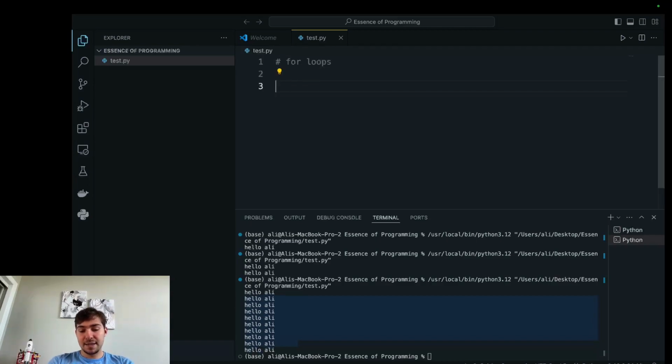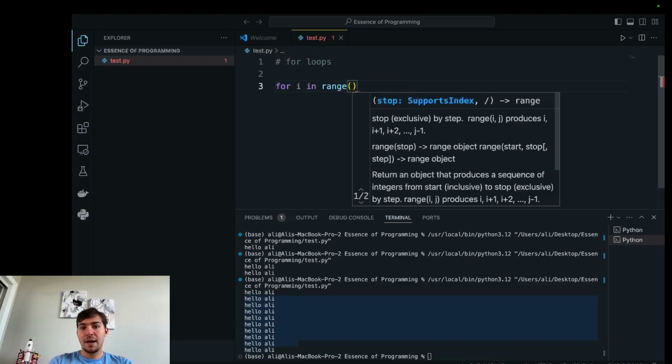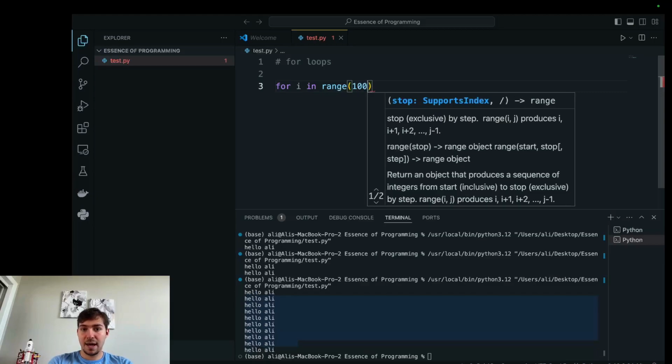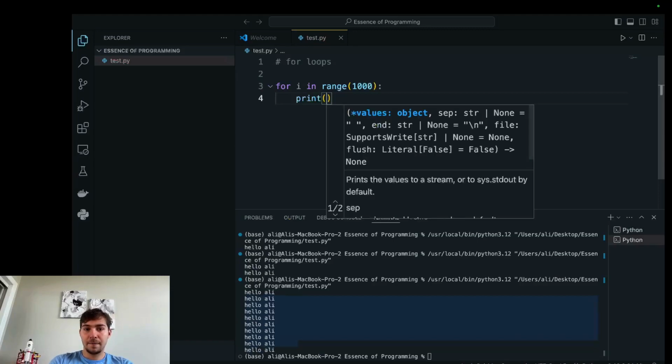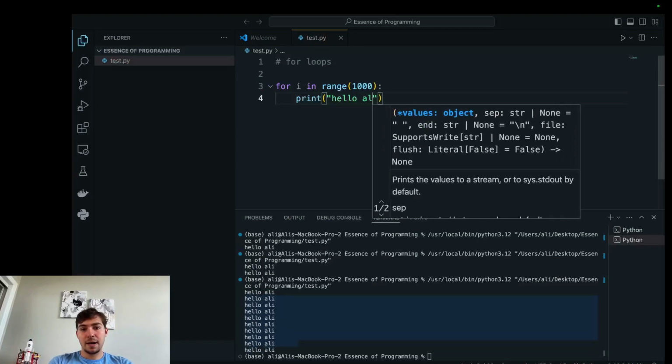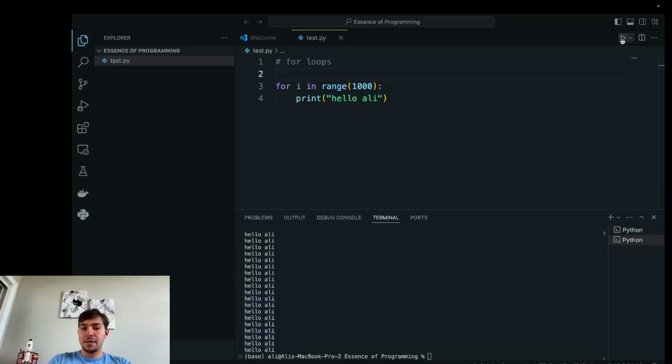The for loop basically means, what it does is you write for, then you put i in range, and then you put how many iterations you want. Let's say I want 1,000. And so what I'm going to do is print here hello Ali. Okay? And now if I run this, you see that the code says hello Ali 1,000 times.